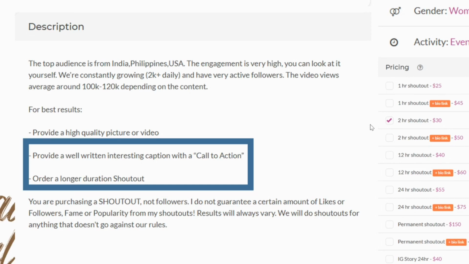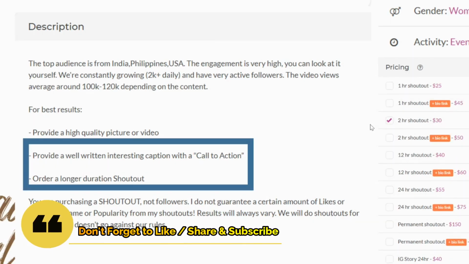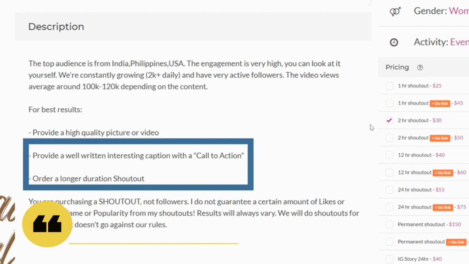Now the engagement is very high. You can look at it yourself. This is kind of a pitch statement from his side: we are constantly growing 2K plus daily and have very active followers. Here he is stating that his following is not from bots, it's active followers. But these things we need to validate ourselves through account validation, manually going into the account and checking these stats.